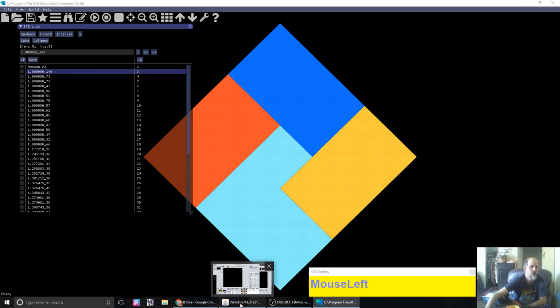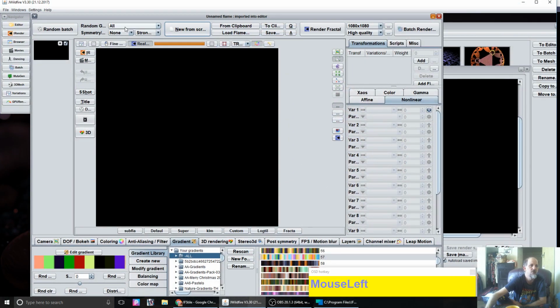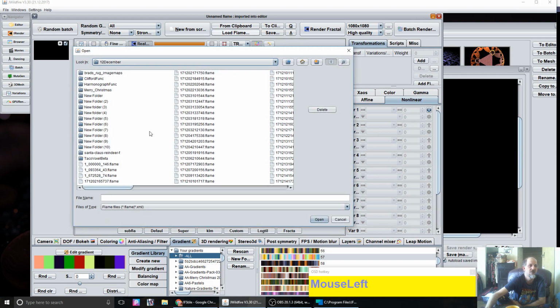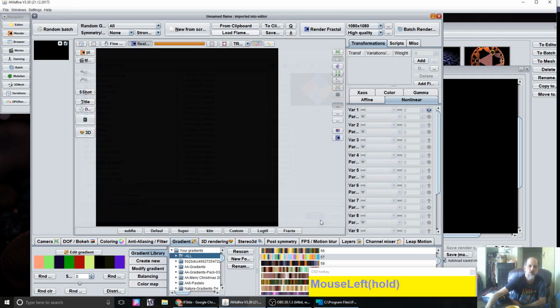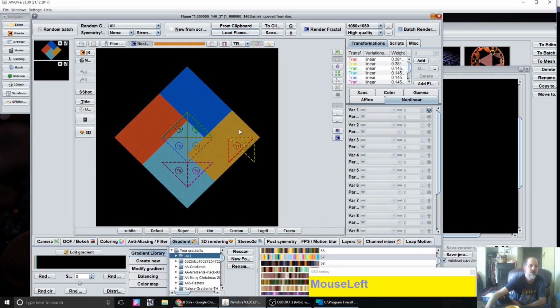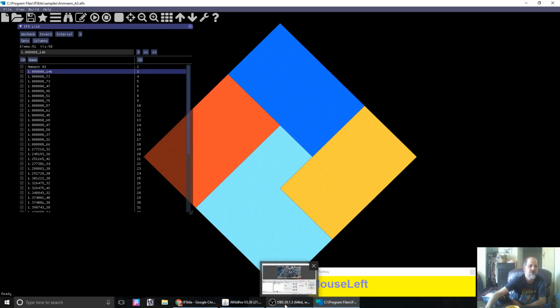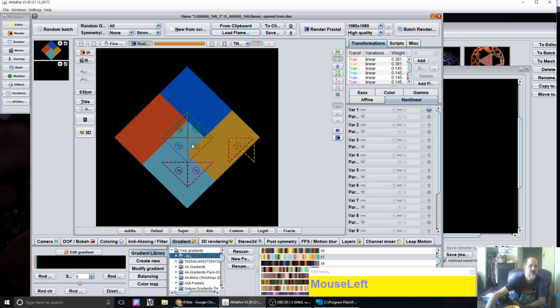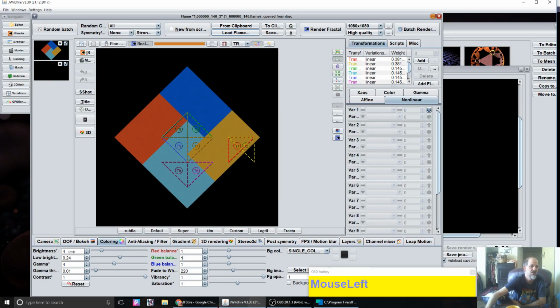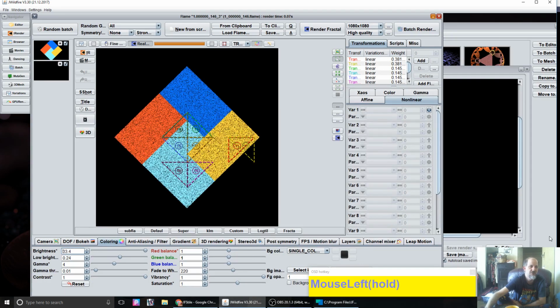Then if we go to JWildfire, we click the load flame button and browse to where we saved it, and I have it right here. I click open, and here you can see it's the same image as we had here. And then we can adjust the coloring and all that.